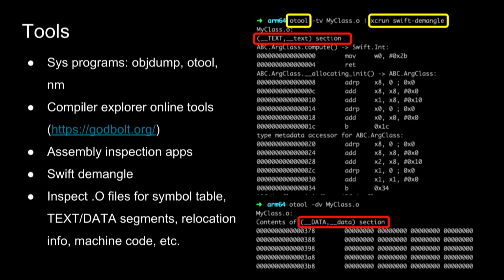It was important to see what goes into the text segment and data segment because they directly affect the binary size. On the right, you can see how running the OTool command can give you the text segment content and the data segment content. Also, you can run xcrun swift demangle command to demangle symbols, so it's more readable. As you can see, the text segment contains sets of machine instructions, in this case for a class initializer and function compute. And the data segment on the bottom shows you the initialized data.